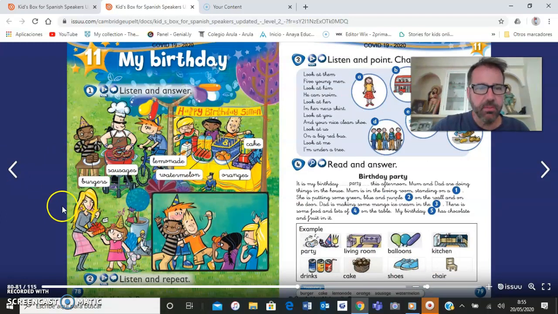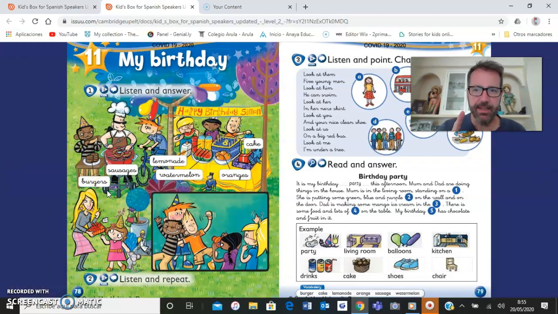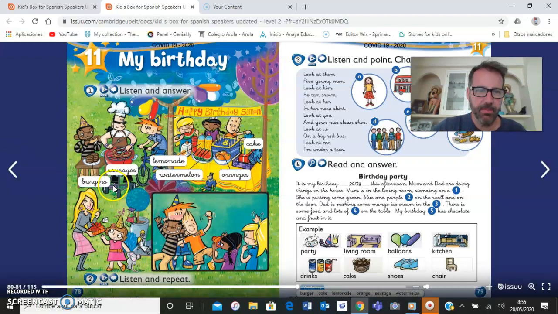Here we can see things that we usually use for a birthday party. Some things are not named, for example, balloons, we're going to name them later. The gift, you see we have a present here. And what are we having at a birthday party? Food and drinks, and that cake. I love the cake. Here we got some hamburgers, sausages, lemonade, watermelon, oranges, and a cake right here with an 8. Somebody's turning 8 years old.